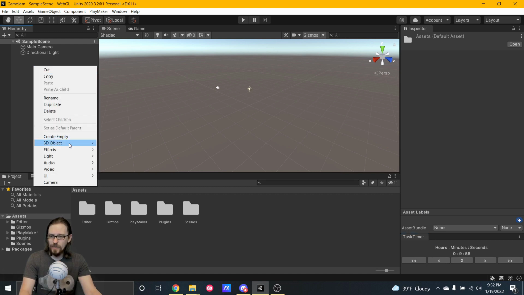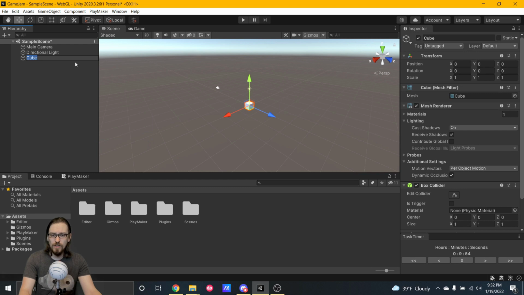All right, so the first thing I need is a ground. So I'm going to right click, 3D object, and I'm going to go with a cube. I don't go with a plane because if I'm ever dealing with physics and colliders, I want it to be thick. Otherwise, sometimes the stuff falls through the ground. So I'm just going to call this ground.